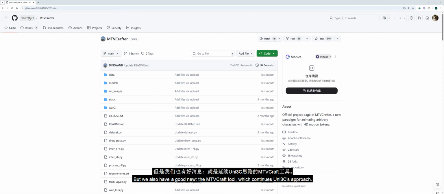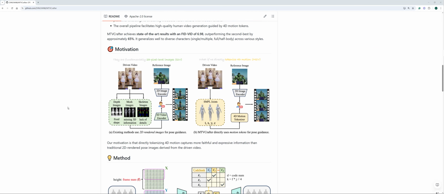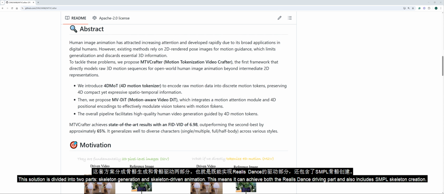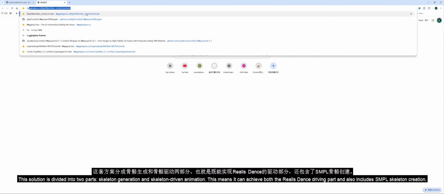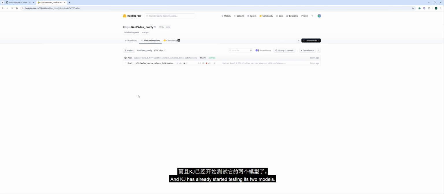But we also have good news: the MTV Crafter tool, which continues Uni3C's approach. The author compared the impact of 2D skeletal animation and 4D skeletons on video generation. A 4D skeleton is actually a 3D skeletal animation. This solution is divided into 2 parts, skeleton generation and skeleton-driven animation. This means it can achieve both the Really's dance driving part and also includes SMPL skeleton creation. And KJ has already started testing its 2 models. I believe we'll be able to use it in the near future.